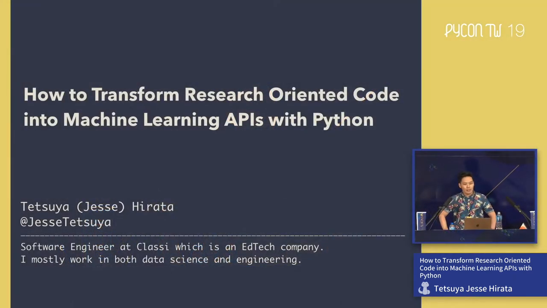Hello, everyone. I'm Jesse, working at Classi, which is an EdTech company based in Tokyo. I mostly work in both data science and engineering, and have been developing a recommender system. So based on my experiences, I'm going to talk about how I transformed research-oriented code into machine learning APIs with Python.